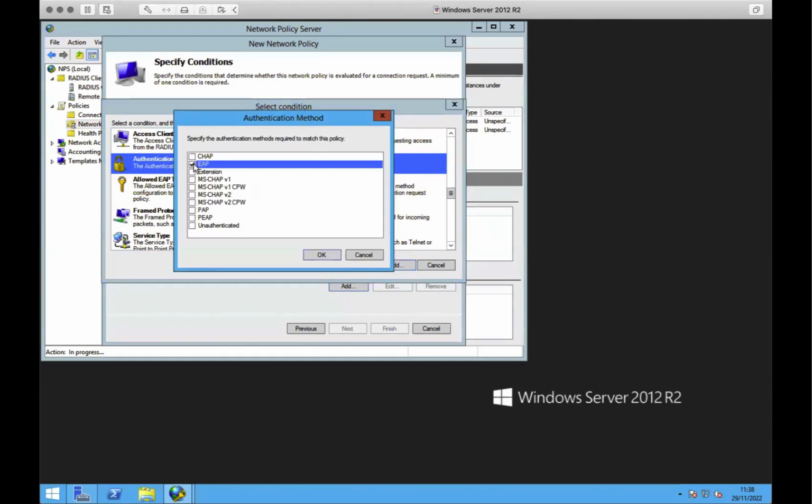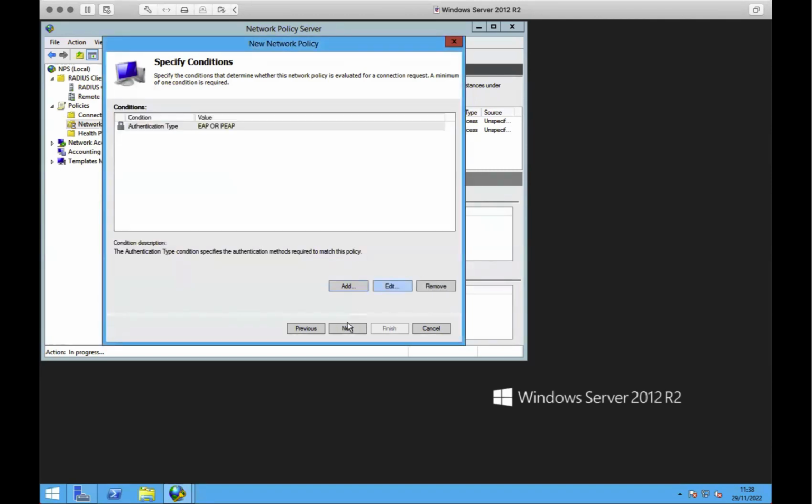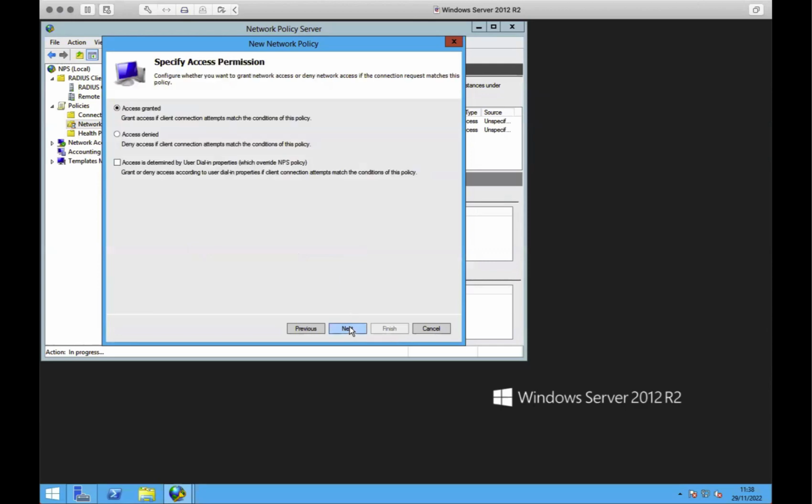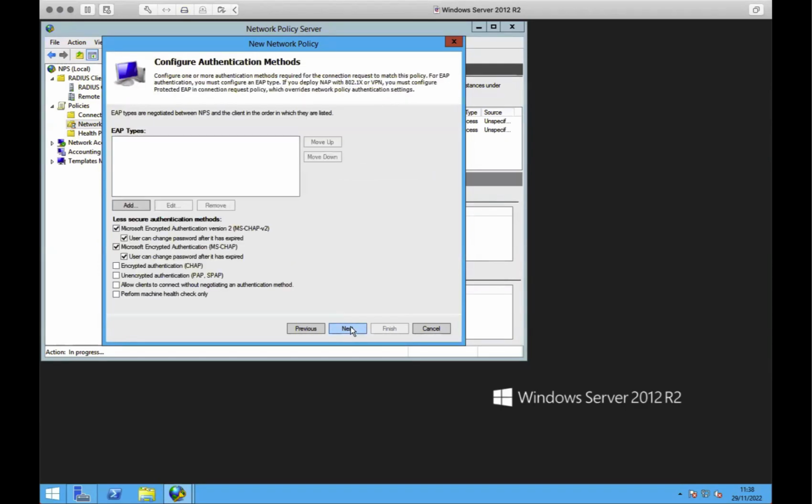You click on EAP because we allow EAP TTLS and we also allow PEAP there. We do not choose any of the others because they are all insecure or options that do not matter. So we click on OK. We click on Next. We provide access granted. Click on Next. And now in this option, you get to choose the EAP types that you want. We untick these two options because they are insecure options.